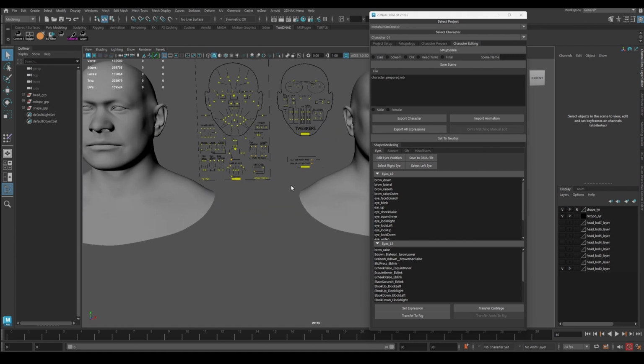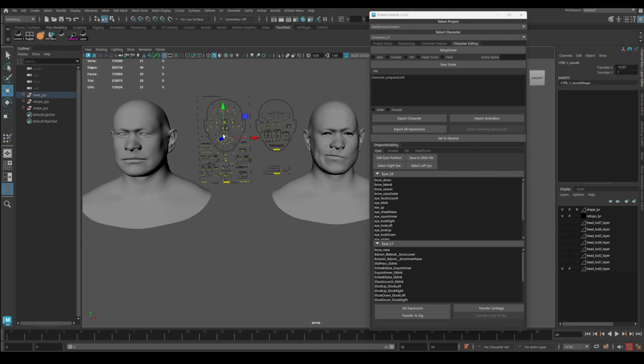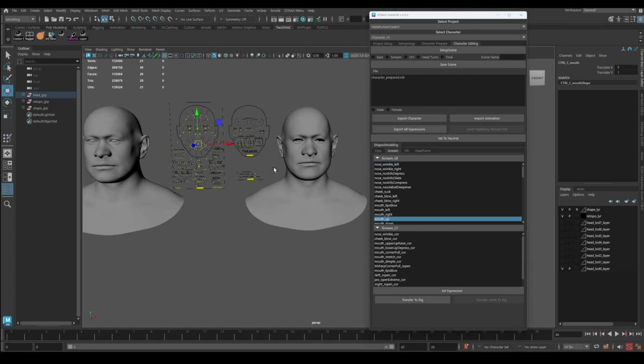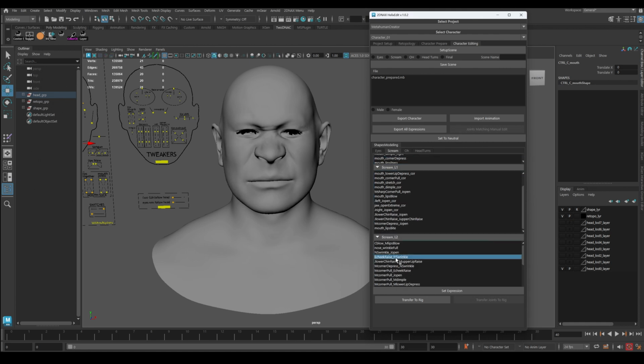Now we can test if everything is working on the rig. Rig is registering our movement. Perfect, our character is working. Let's see some examples of blend shapes on the character. For example, mouth right, mouth left, lips below, anything that makes a change on him. So he has pretty good blend shapes.